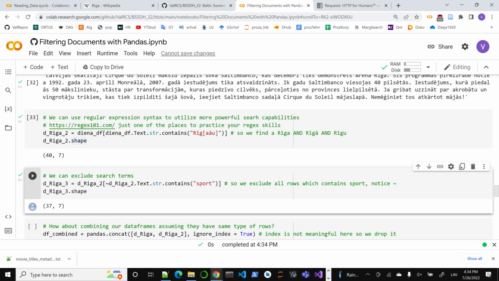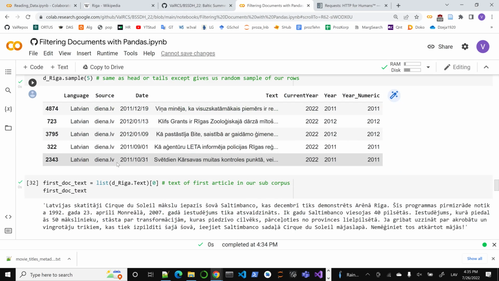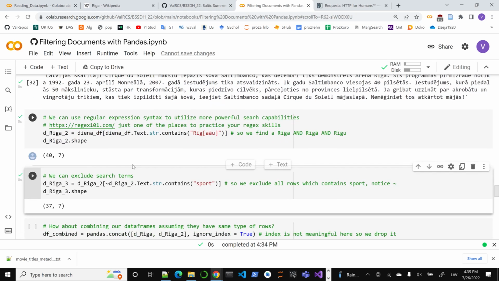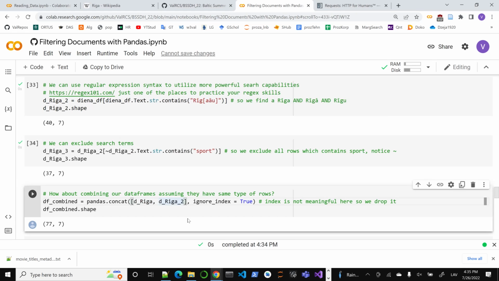Okay, so we have D Riga 2, D Riga 3, and we also have D Riga. Well, they're very similar, but let's imagine they're actually quite different. How do we combine them? We have multiple topics we search for, multiple data frames we want to combine. So how do we do this? Use pandas concatenate, and then you write a list. This is a list of data frames. So let's do D Riga.